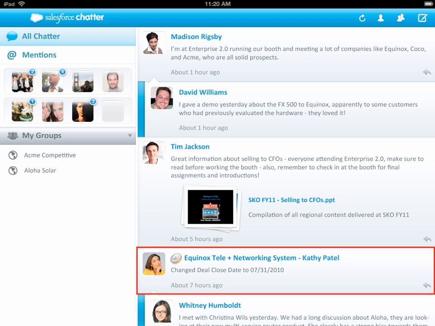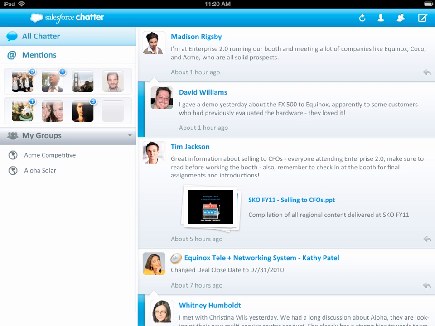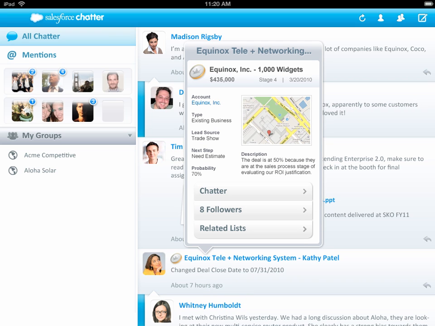Next, I'm noticing that Kathy has updated the Equinox deal. If I want more information about this deal, I just tap it. This brings up a popover with summary information. I can drill down for additional details. For example, I can view the Chatter feed, view the followers, and look at related information.